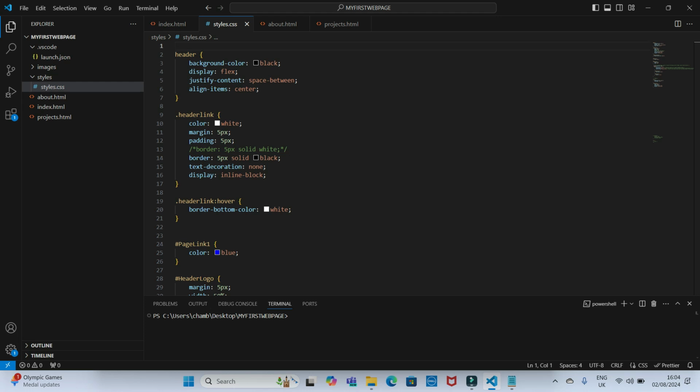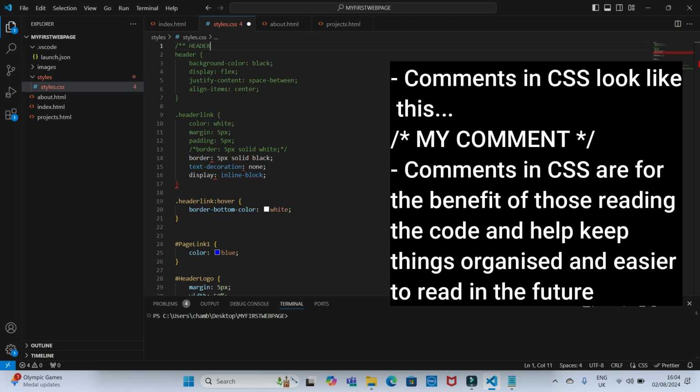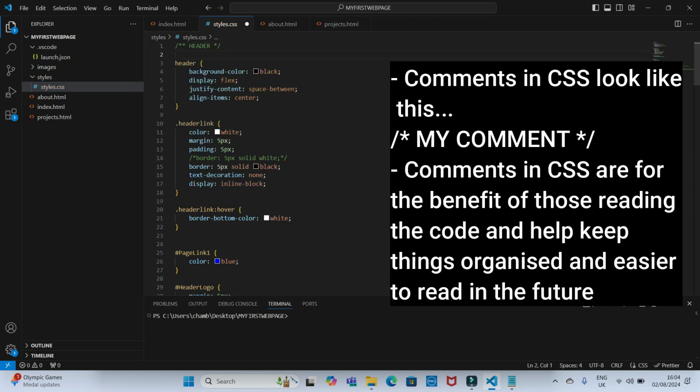Welcome back. So let's tidy up. In the styles.css file, let's make sure all of our CSS for our header is in one place. And let's add a comment above our CSS for our header as shown. It is good practice to add comments in your code for future reference, and it helps keep things organised and tidy as the code grows in size.